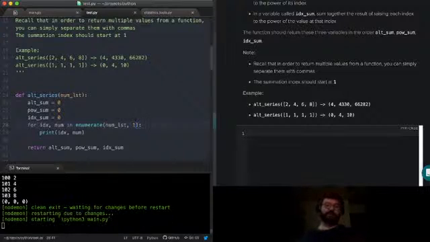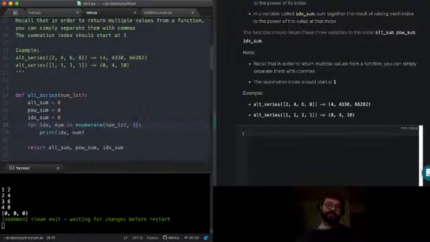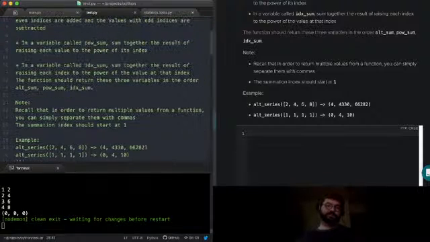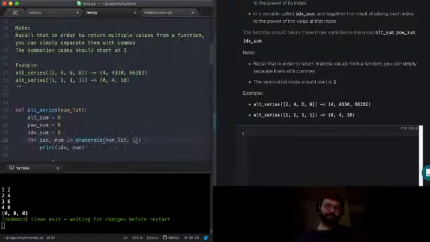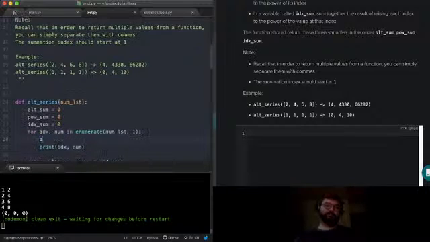Cool. Okay, so now let's look back up at the problem statement. In a variable called AltSum, sum together all the numbers in the list where the values with even indices are added. So if the value is at an even index, I'm going to add it to AltSum. Okay, so I want to say AltSum plus equals num, but I only want to do this if the index is even.